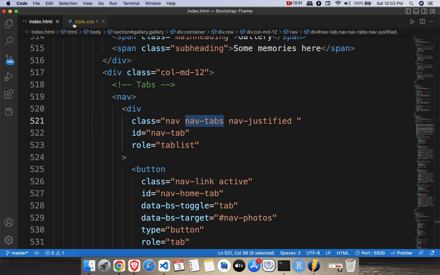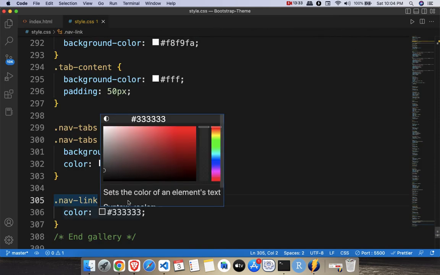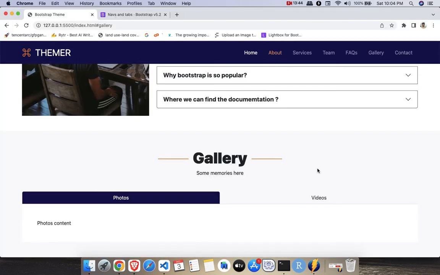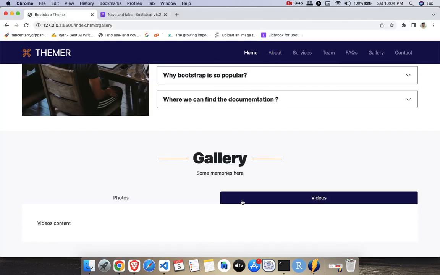So come to your CSS before this class. Here write dot nav-tabs and space. So that nav-link is a child of tabs. So now the remaining color remains the same, and only that property is applicable to the tab section.